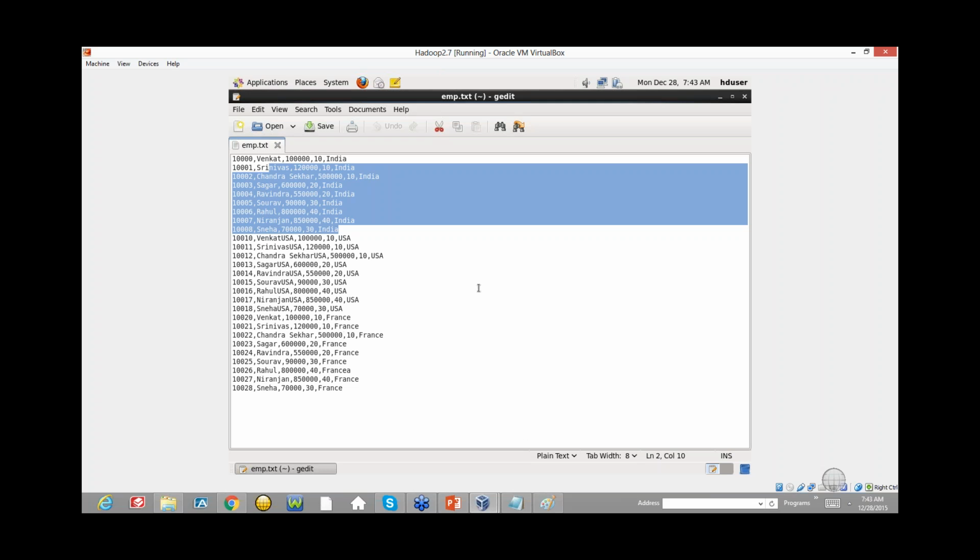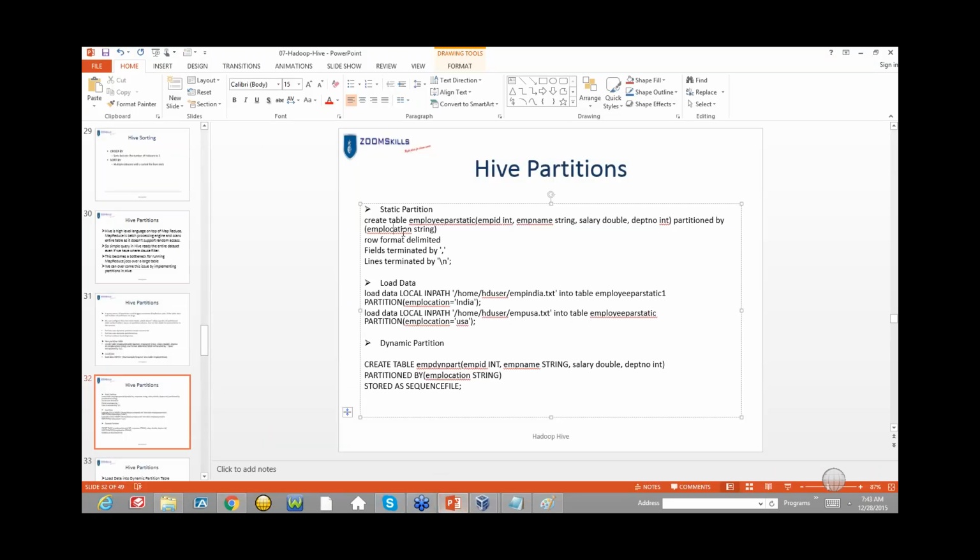So now we want to create a table with employee location as the partition column, right? If you want to create a table with employee location as the partition column, this is the syntax. This is common so far. Create table, table name, all the column list, and partition by employee location. This is based on the format of your input data. So row format delimited, our fields are terminated by comma and lines terminated by new line character.